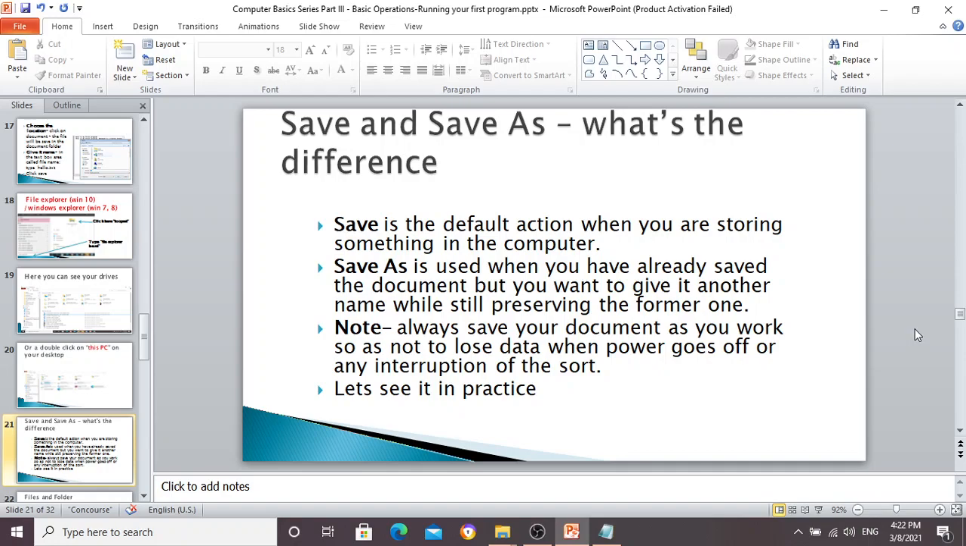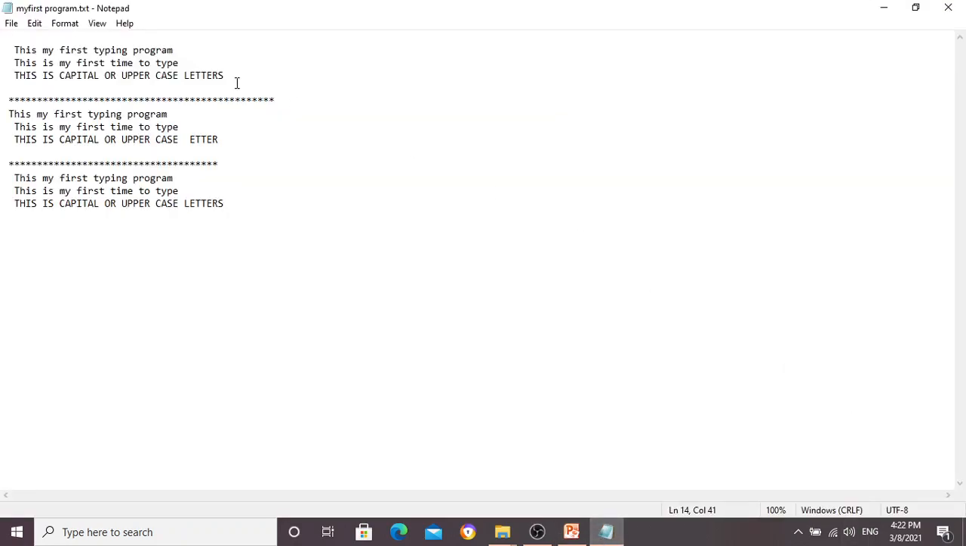Now let's look at the difference between save and save as. It's very important to know the difference. For example, we have already saved this document. Let's say I want to build up this document, but I want to keep this first one untouched. I want to build a second document from this first one. So I'm going to use save as because I don't want this one to be touched.